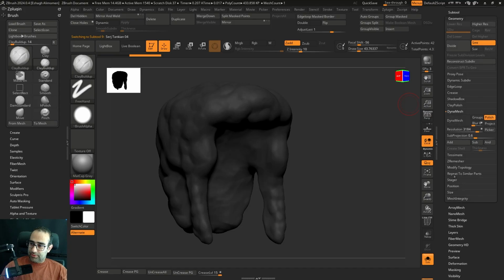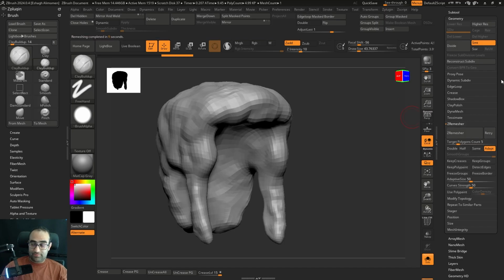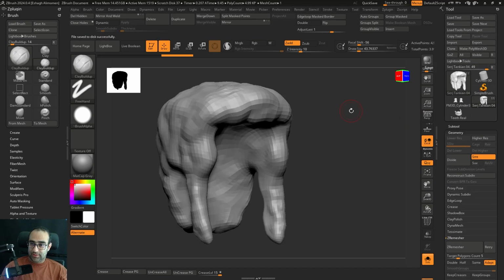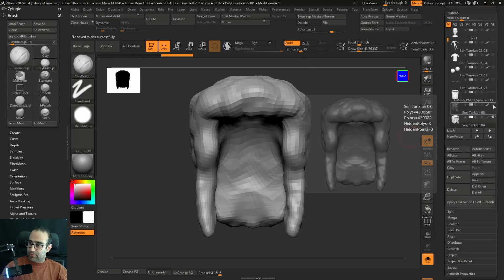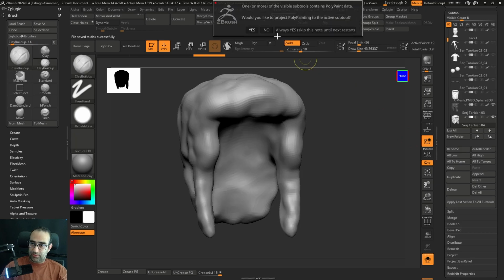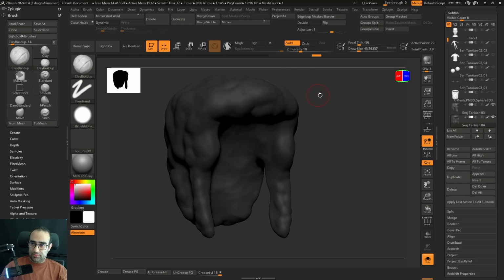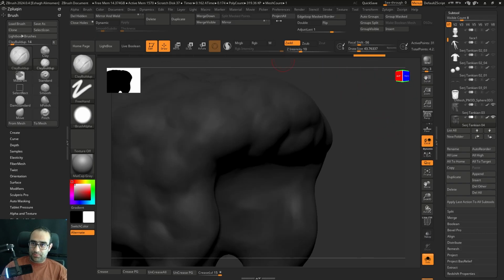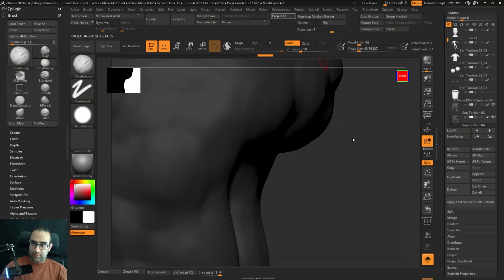We go to ZRemesher. I think 5 is okay. Let's do it. And don't forget, please, from time to time save your file because ZBrush can surprise you. All right, and I'm gonna project it to this. Okay, project all, and I think I have all I need.